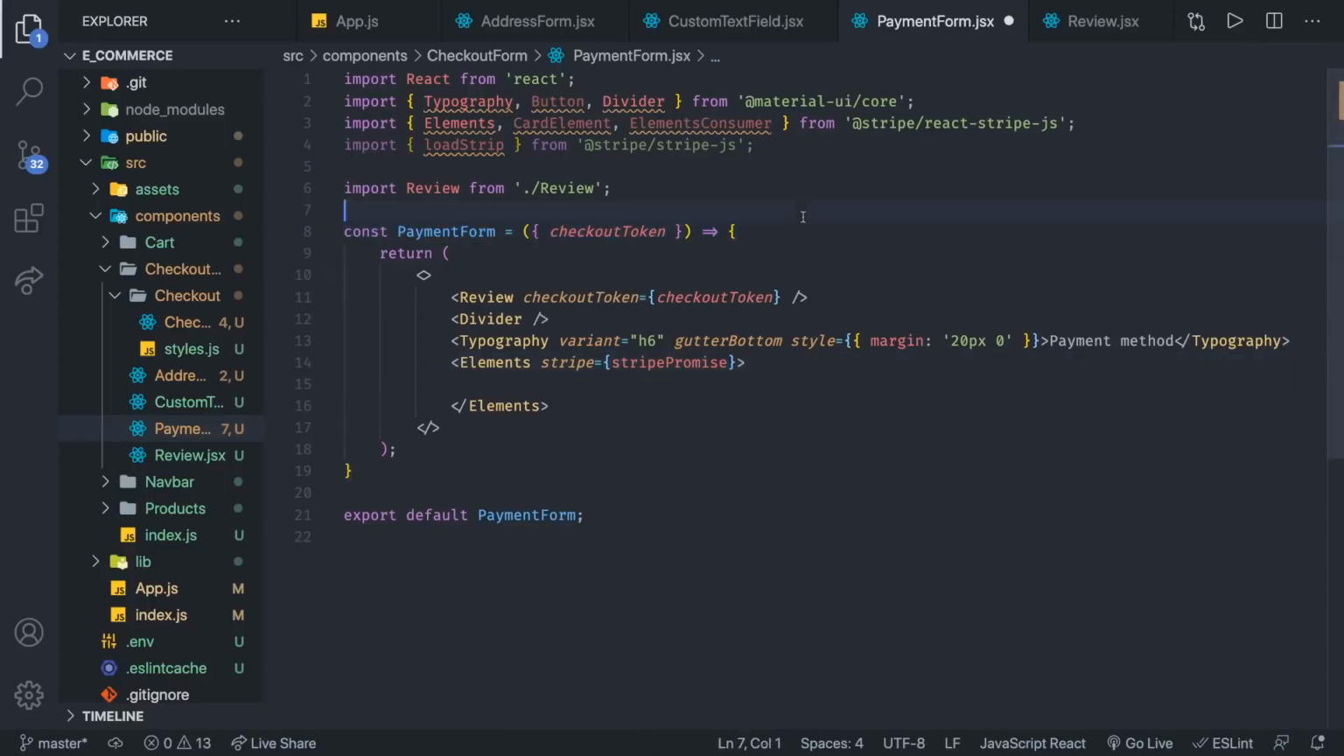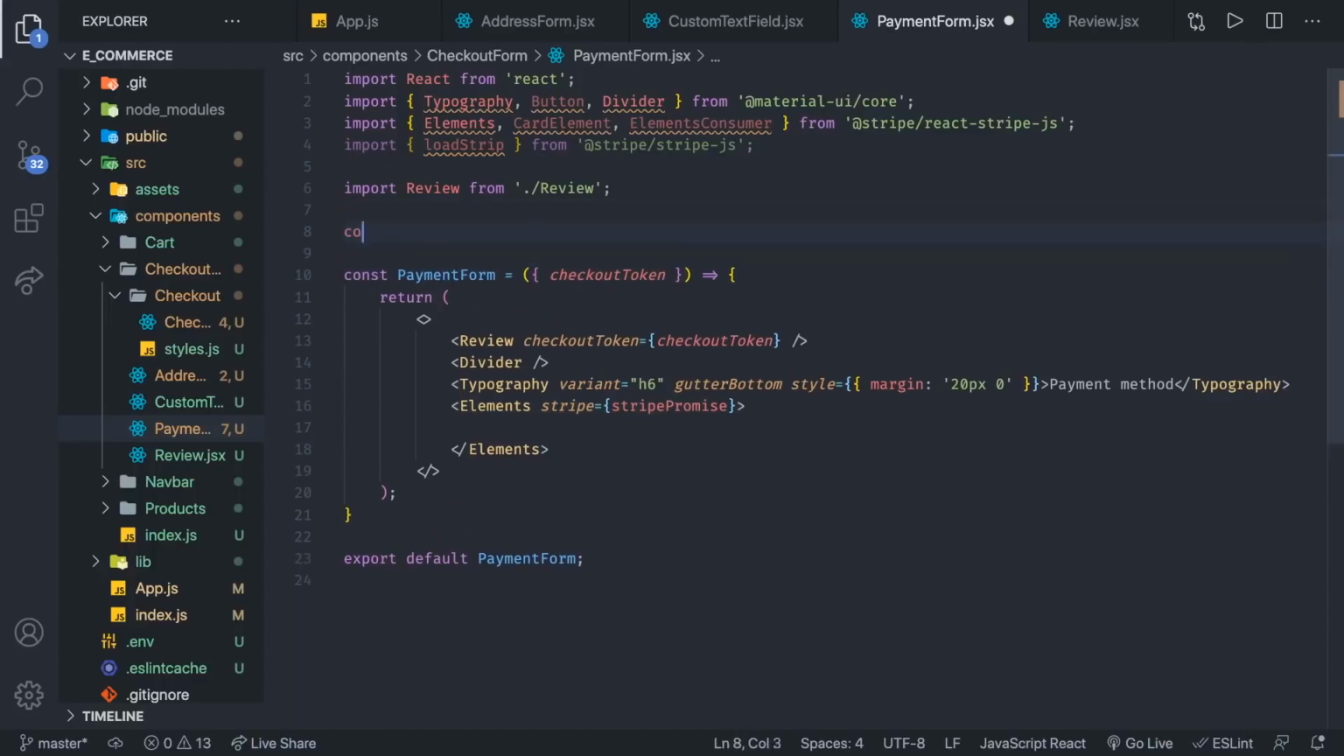Just above our payment form, we're going to create a Stripe promise, const stripePromise, and that is going to be equal to loadStripe. I misspelled it; this should have been loadStripe. And now we need to pass our public key from Stripe. I'm going to leave this be just for a second, and later on we're going to put our own public key so that Stripe knows what our public key is.